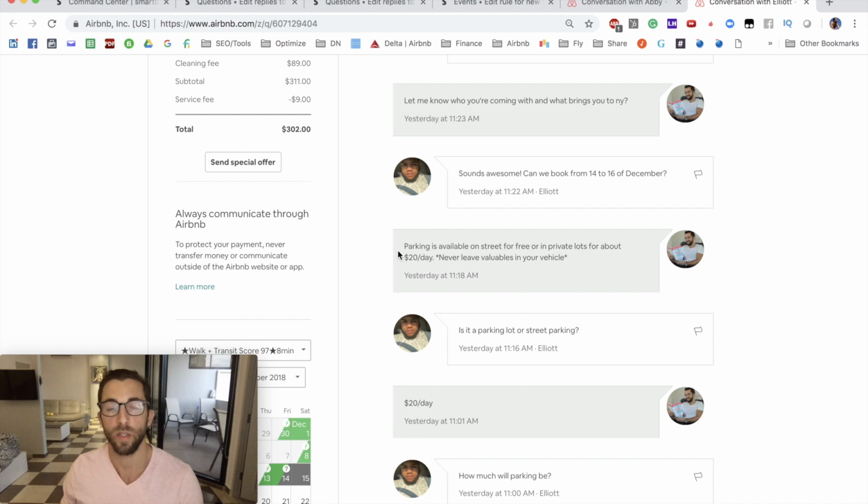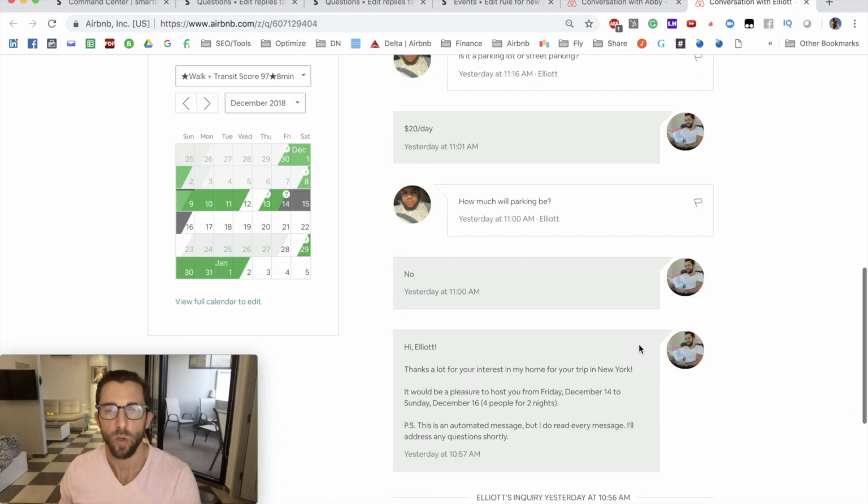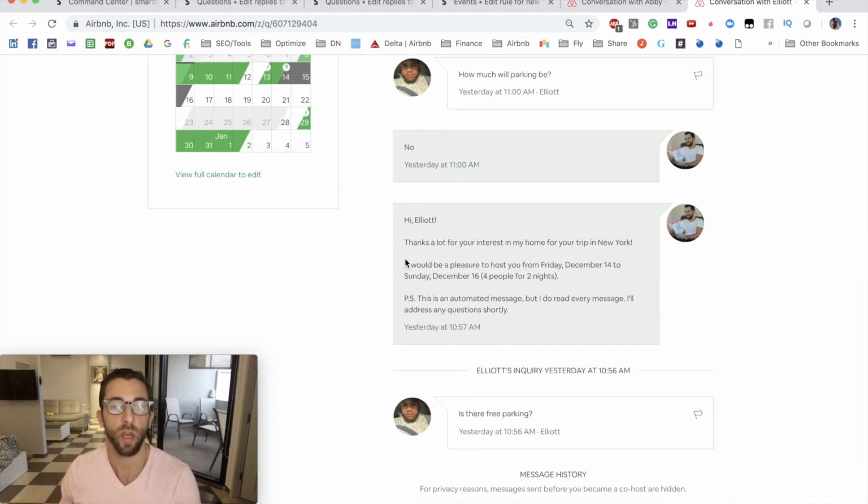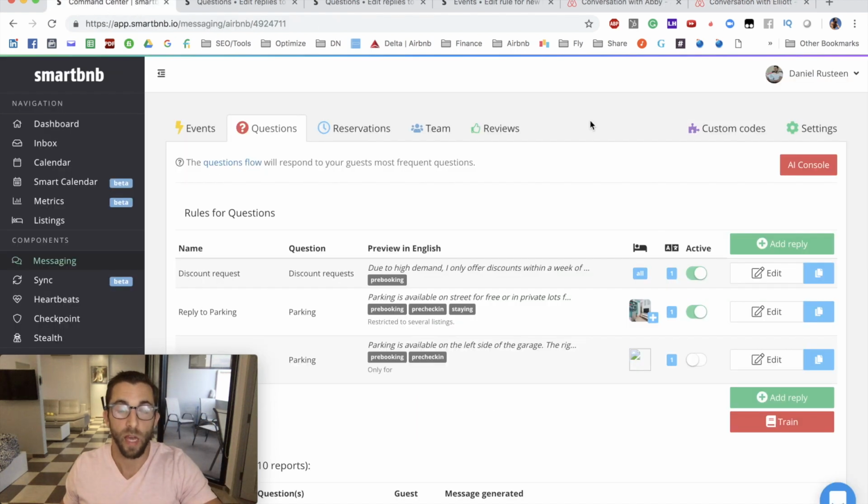So now this was not sent by me manually. This was sent automatically. Parking is available on street for free or in private lots for about $20 a day. Never leave valuables in your vehicle. So that answers it. Is it a parking lot or street parking? Street parking or parking lot. Okay. So if I had had this in originally, this would have went where? Where? I'll wait. If you said right here in between these two, in between the second and third paragraph of my message, you would have been correct. This is where it would have went. And that's it. That is it.